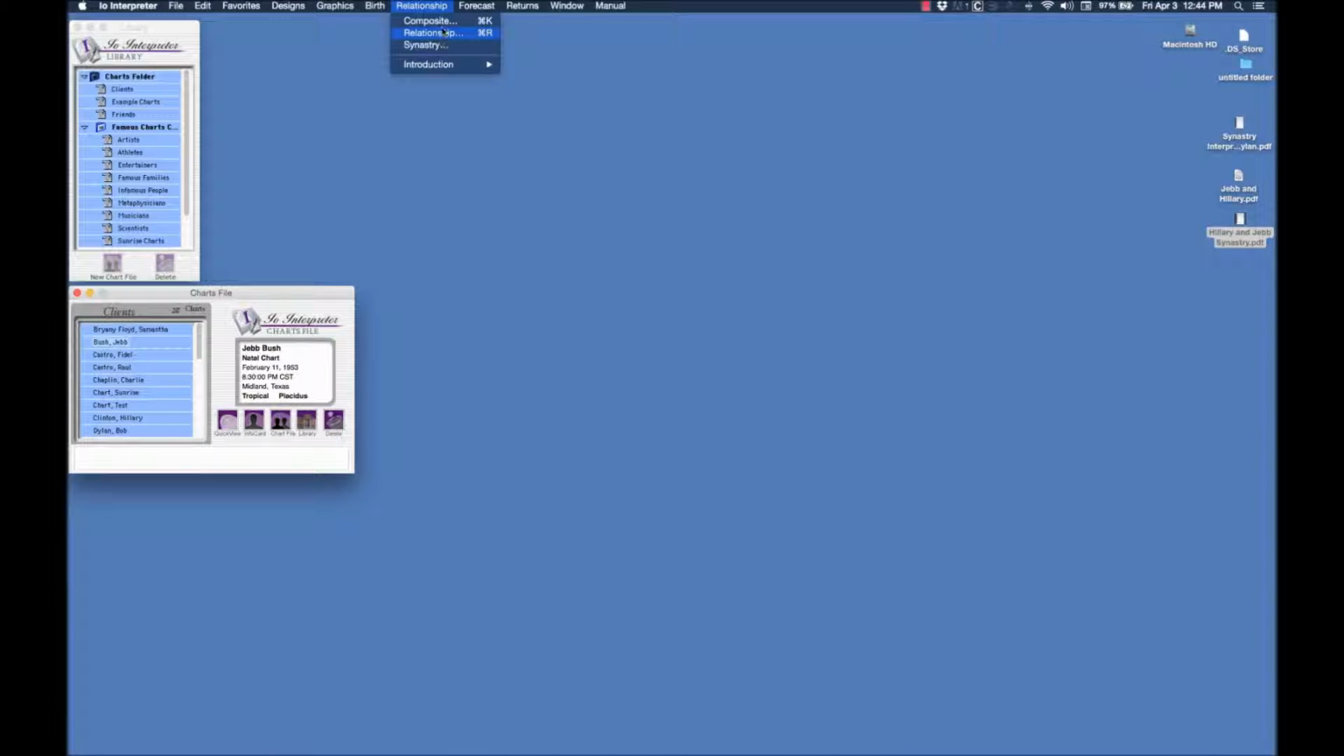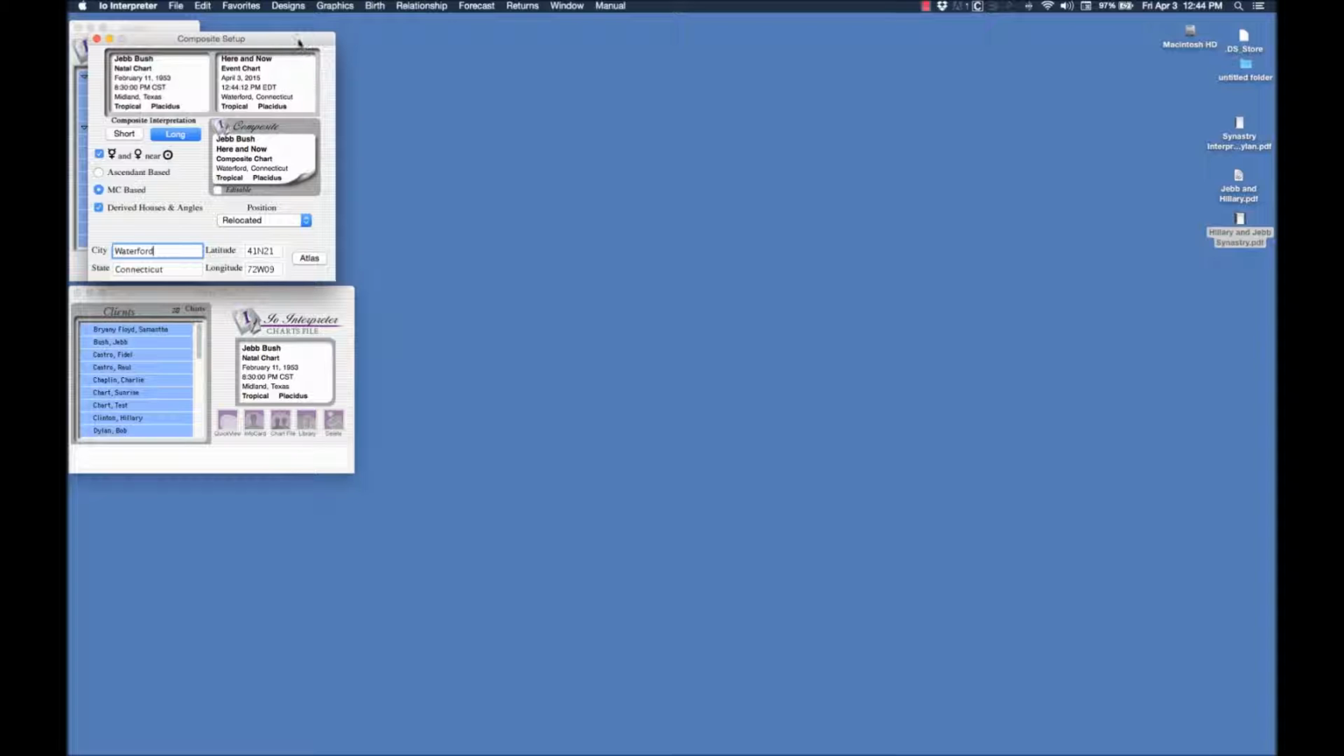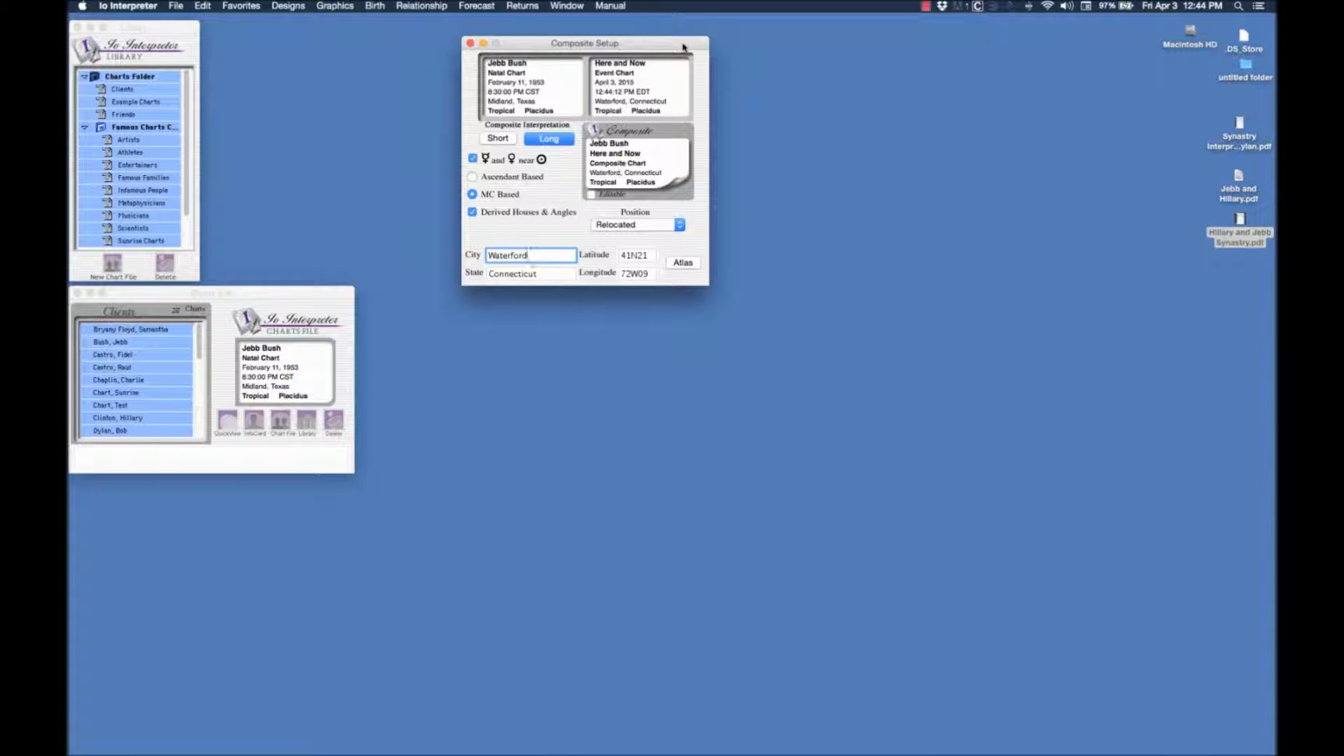Now we're going to go up and we're going to open the standard composite. Now most of what I just said applies to everything, all of the setup windows. So you see I had Jeb Bush selected. You'll see him highlighted here. Jeb opens up as the primary, and I'm going to then come down and grab Hillary and put her in here.